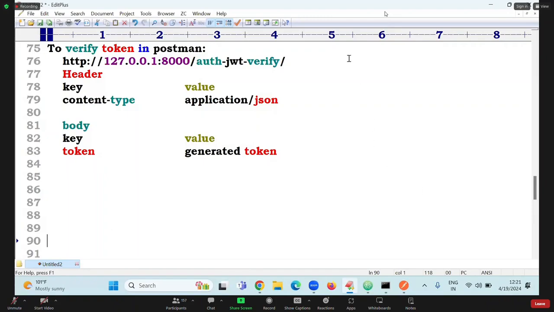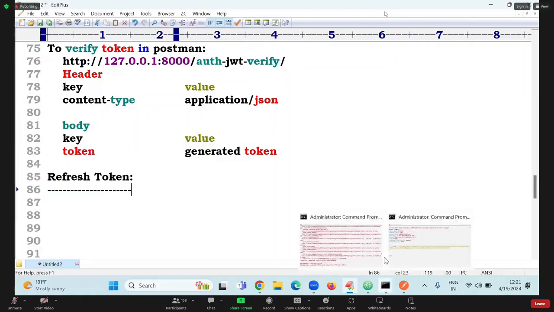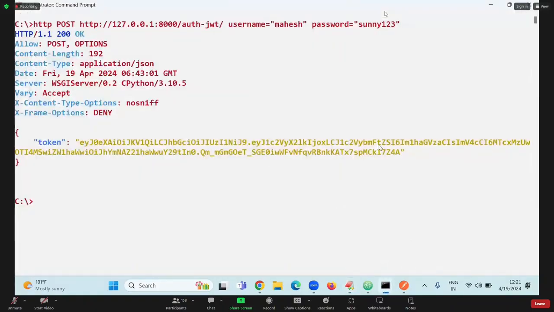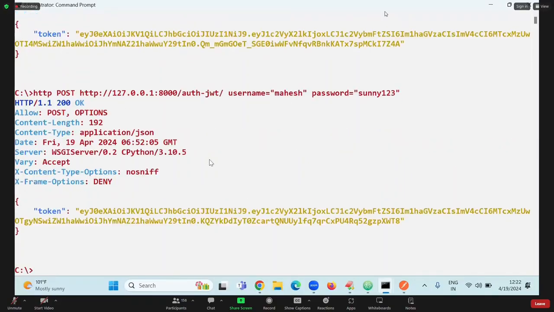So now, how to refresh? If you have to do that refresh, no use of the old token. Compulsory, initially you have to generate a new one. How to generate? Go to here, sir. Again send your credentials, username, password. The token will be generated. Yes, new token generated. Immediately you have to refresh.